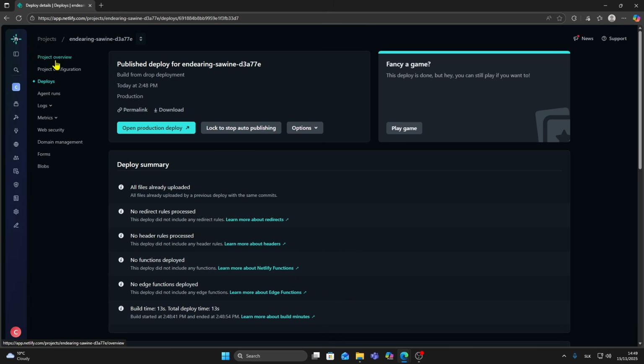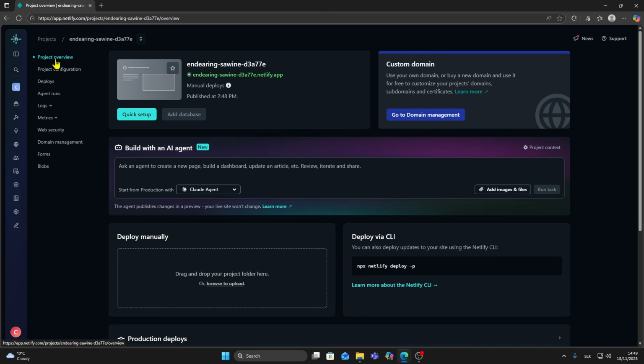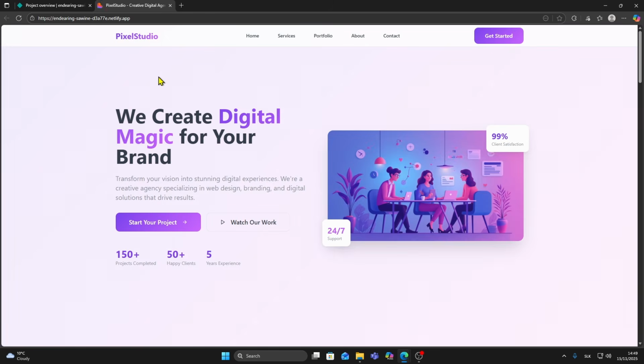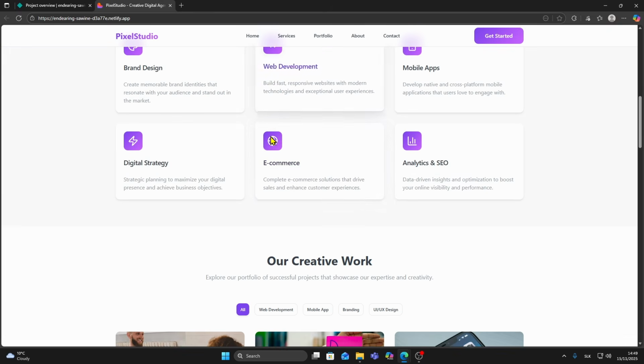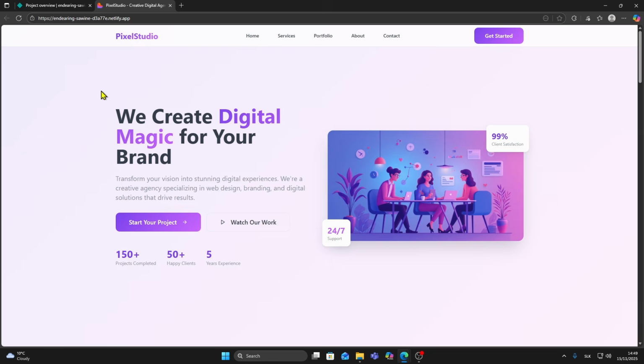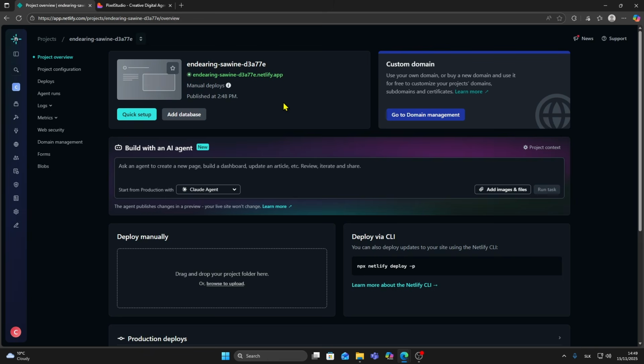Then you can choose on project overview here. And from here, you can add your custom domain. And if you click on this link, this will open your app in new window. So as you can see, this is your app. And that's it. That's how you can deploy your project to Netlify.